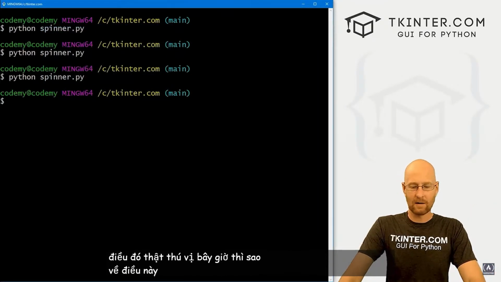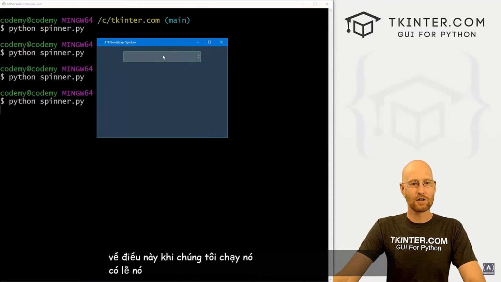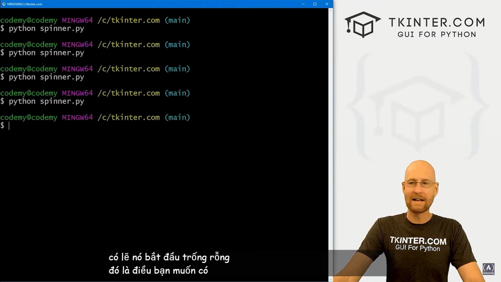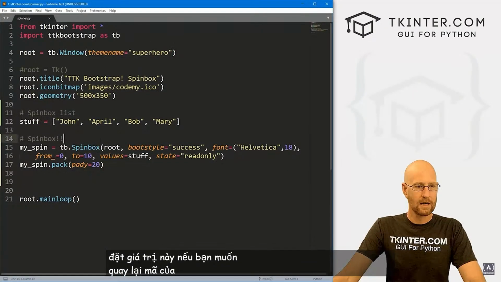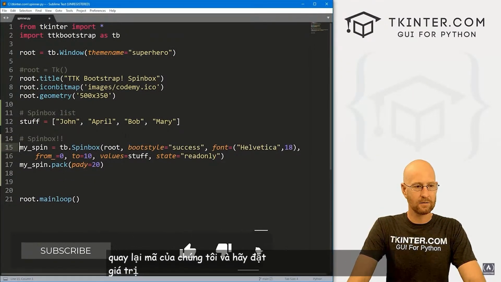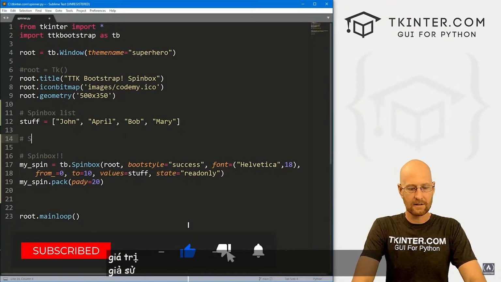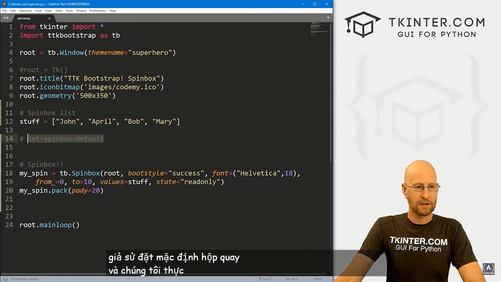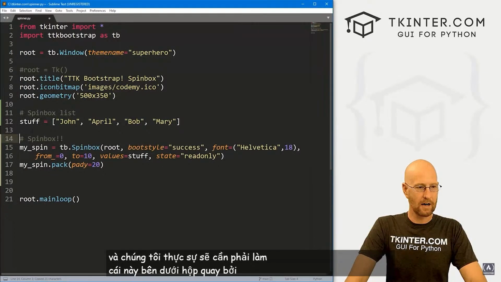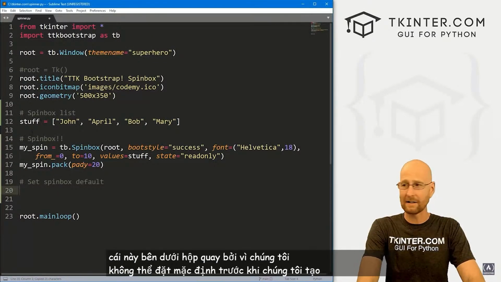Now, what about this thing where when we run this, it starts off being blank? Well, maybe that's what you want, maybe not. You can set the value of this if you want. Head back over to our code and let's set the value. Let's say set spin box default. And we're actually going to need to do this underneath the spin box because we can't set a default before we've created a spin box.